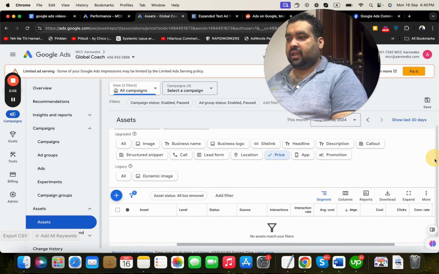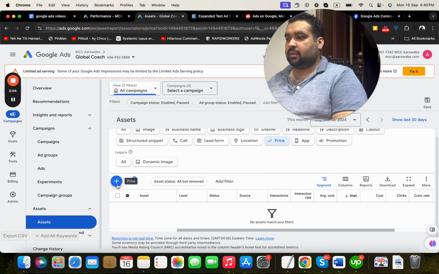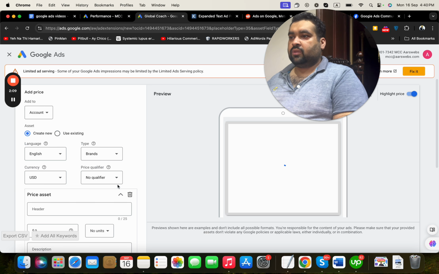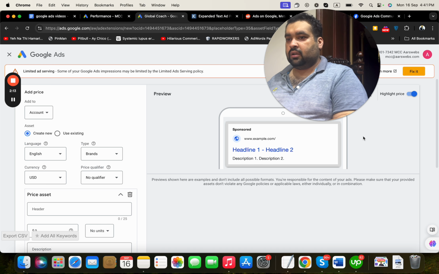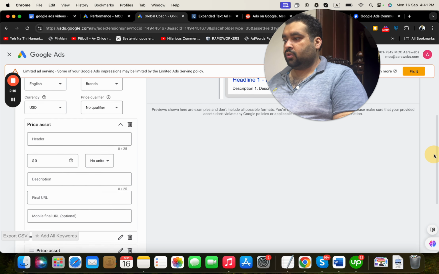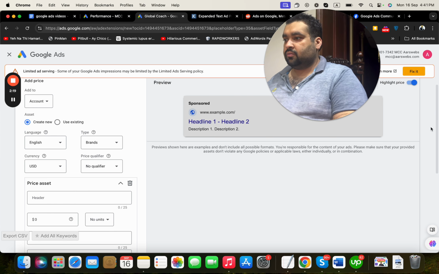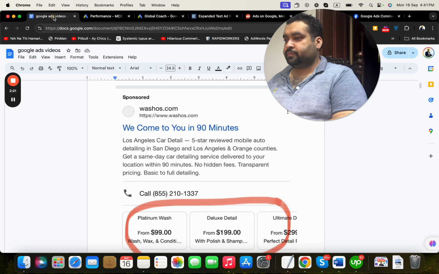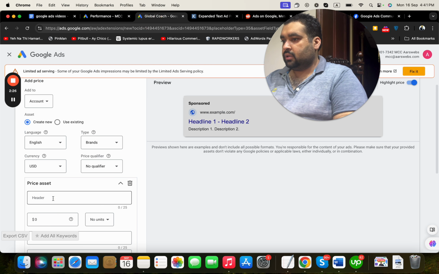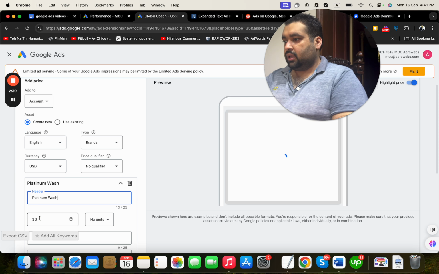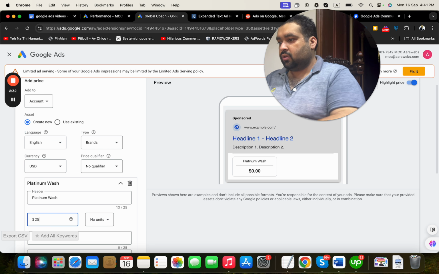In the price assets, you are simply going to select the plus button over here in your ad, and once you select the price, you can see that this is a new one. You are going to save it for price assets. You can create a new one. Let's say we are going to name it platinum wash, and we can have it set at $25.